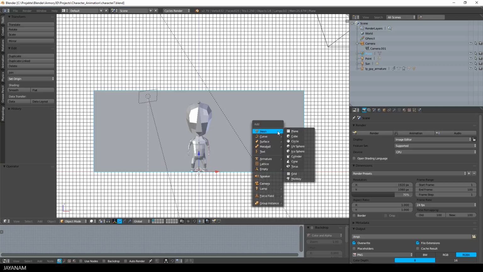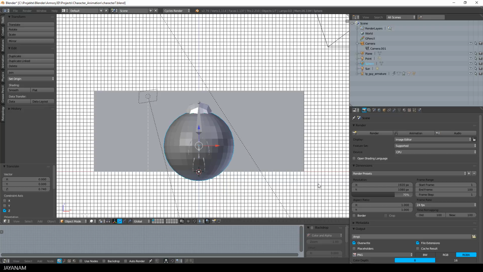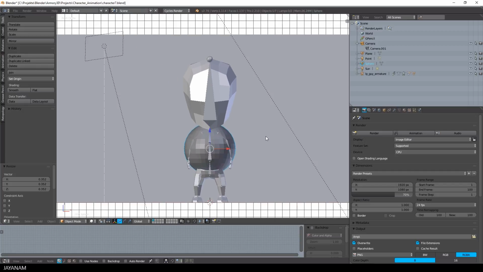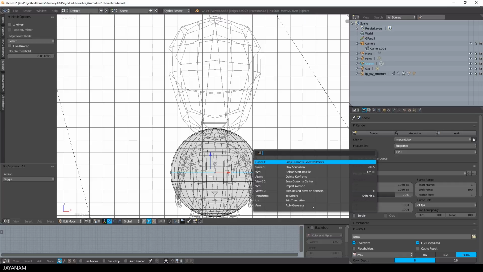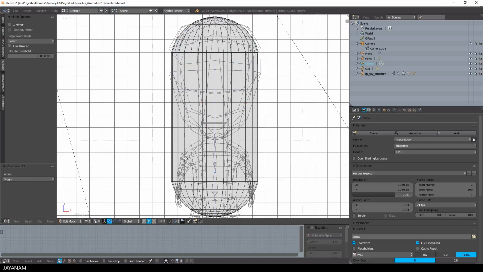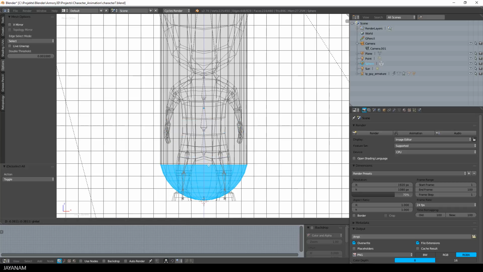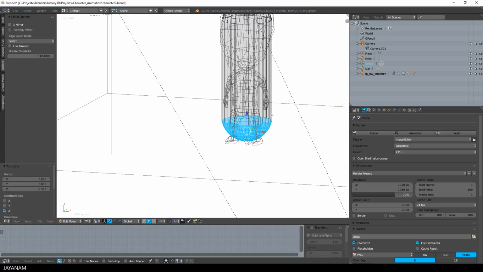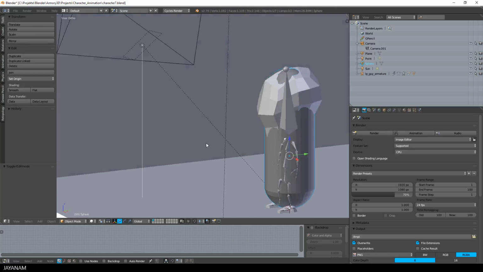I will add a capsule that acts as a collider for the character. So I add a simple sphere, scale it down a bit like this. Then I turn to edit mode and delete this edge loop in the middle. Okay, and now select the top part by pressing B and move it upwards. And the same I do for the part at the bottom. And after that I have a capsule that covers my character.